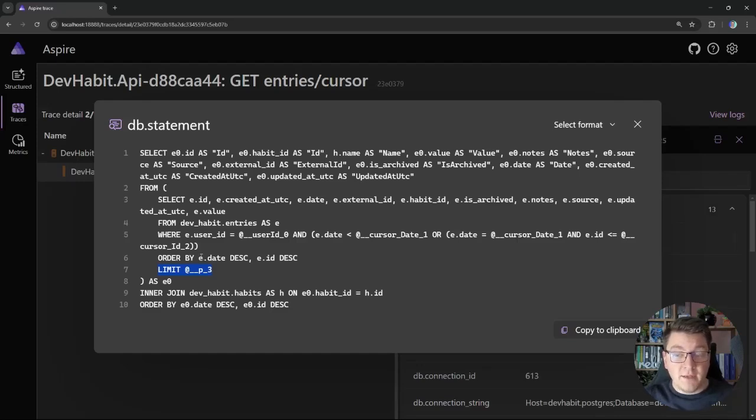If you also define an index on the date column in descending order and the ID column in descending order, you're going to get a covering index for this query, and then this is going to be blazing fast. So that is why cursor pagination is so interesting. Now, where is something like this appropriate?